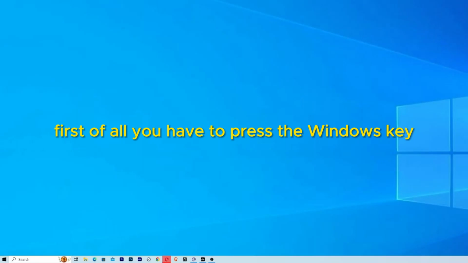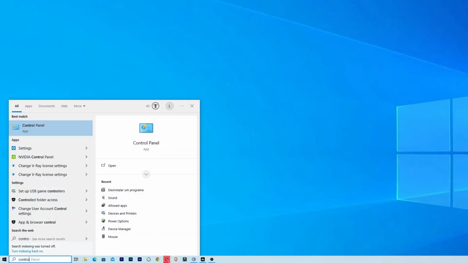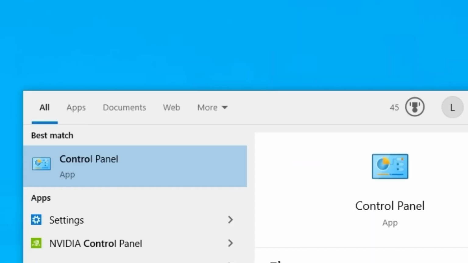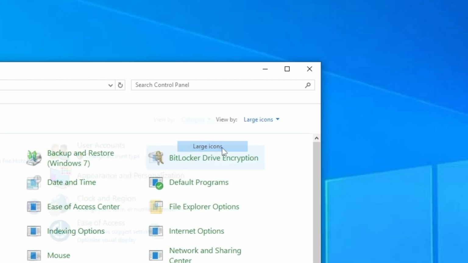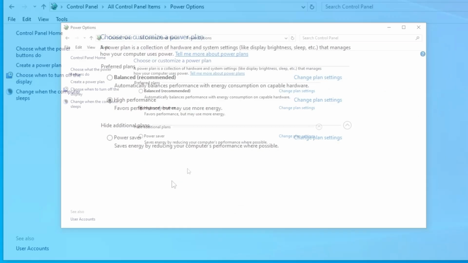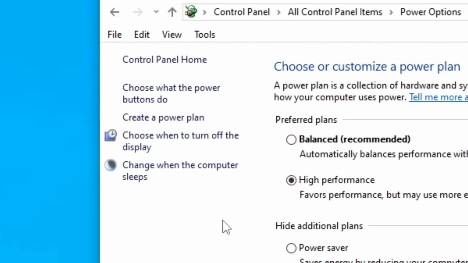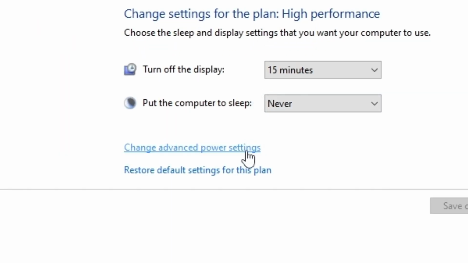First of all, press the Windows key and go to Control Panel. Here in Category, choose Large Icons. Then go to Power Options. Click on change when the computer sleeps. After that, click on change Advanced Power Settings.